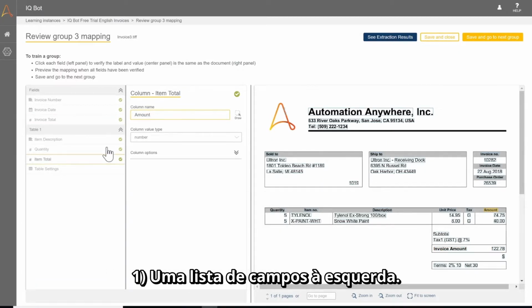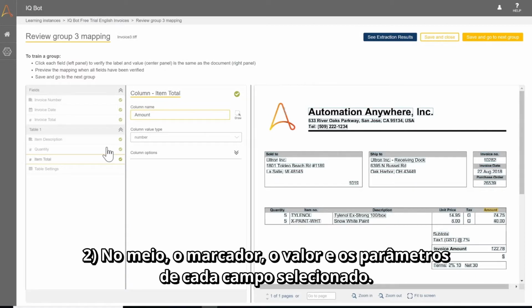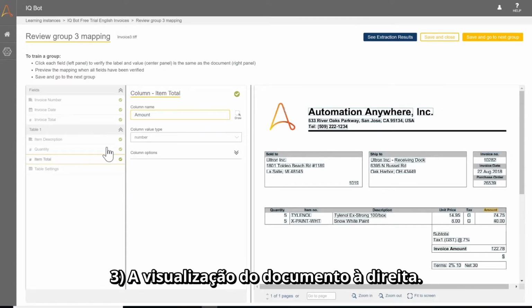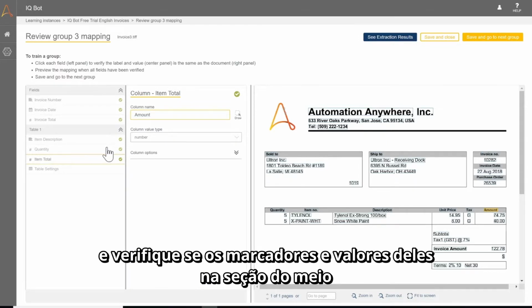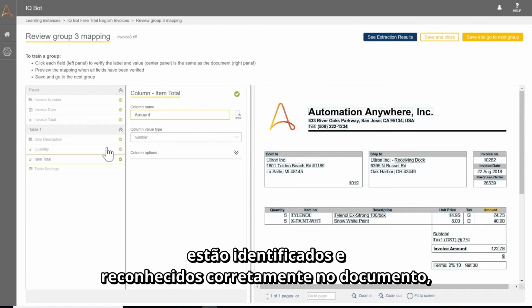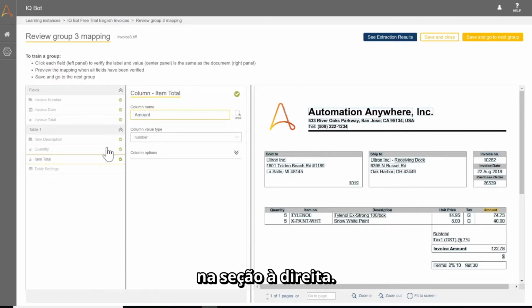There are 3 sections on this training screen. 1. List of fields on the left. 2. Field label, value and parameters for each selected field in the middle. 3. Document view on the right. Please select each field on the left and make sure that its label and value from the middle section are correctly identified and recognized on the document in the right section of the screen.